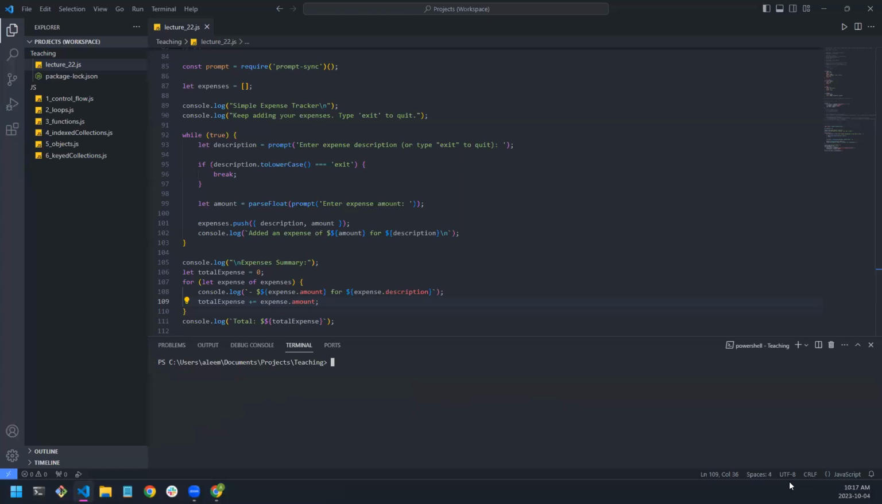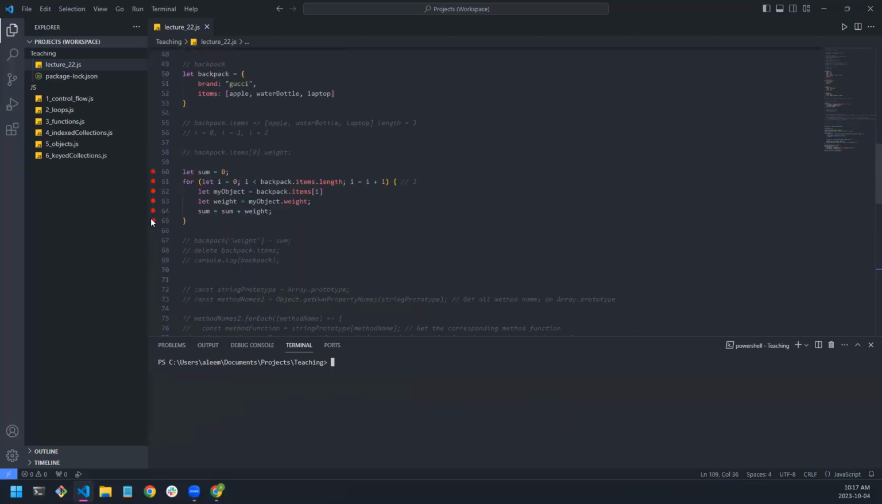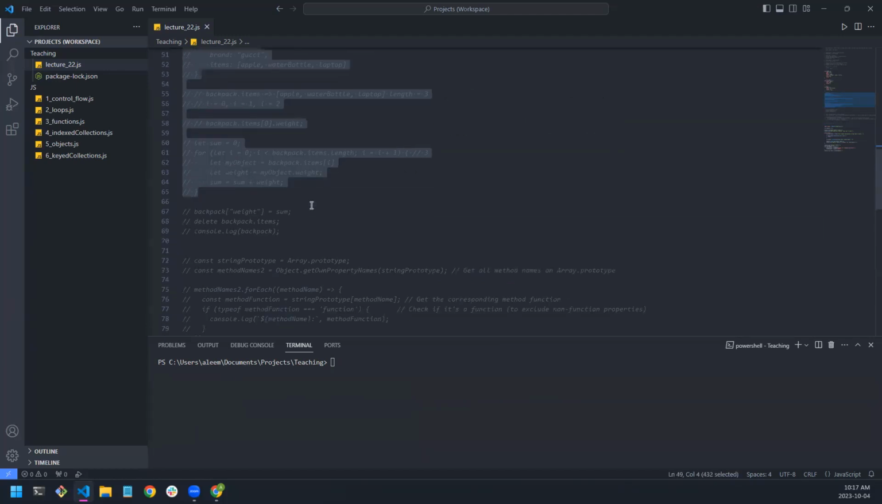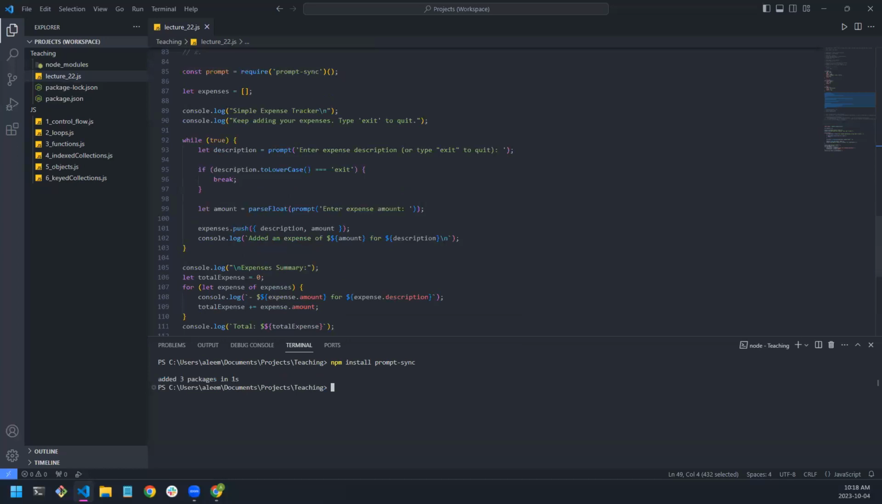What's going on here? Uh-oh, that's not good. Oh, I don't have a... All right, let me get rid of that. I'm going to install prompt sync. I'm just going to run through this expenses tracker. Yeah, awesome. Yeah, I was missing that thing.